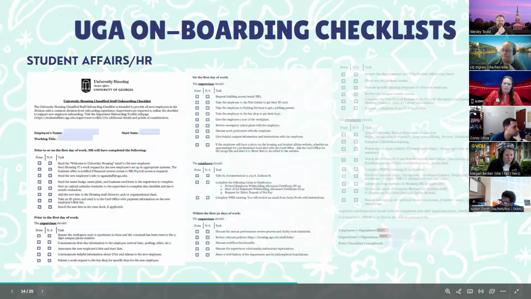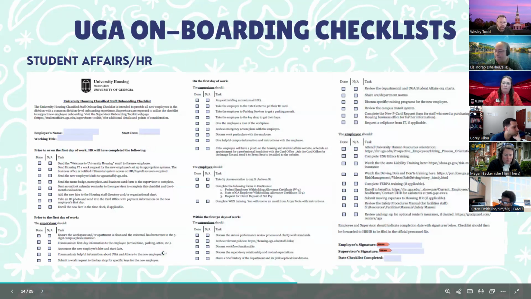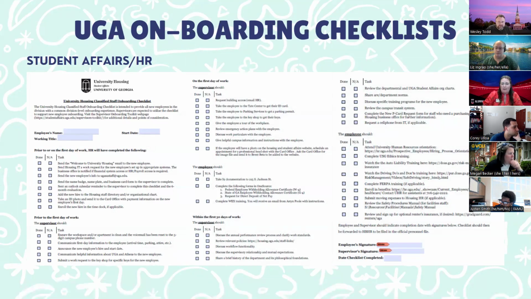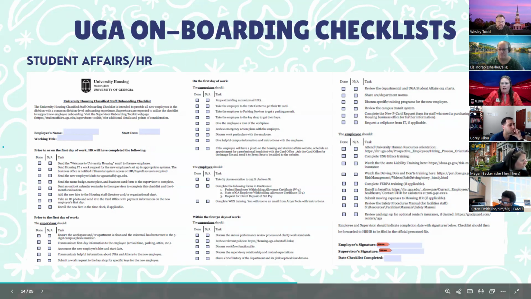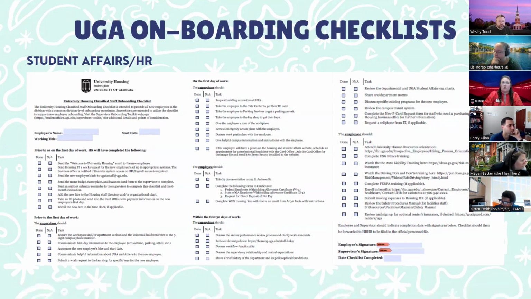And so what you'll see on this next page is our formal University Housing HR checklist. So this is Student Affairs and HR who have put together this checklist. And so this covers their first 30 days. So these are the things that have to be done within their first 30 days of work. It starts with, these are the things that HR will take care of. These are the things that will happen before they arrive by the supervisor. These are the things that the employee will do. Then it goes through within the first 30 days of work. This is what a supervisor is doing, and then this is what the employee is doing.